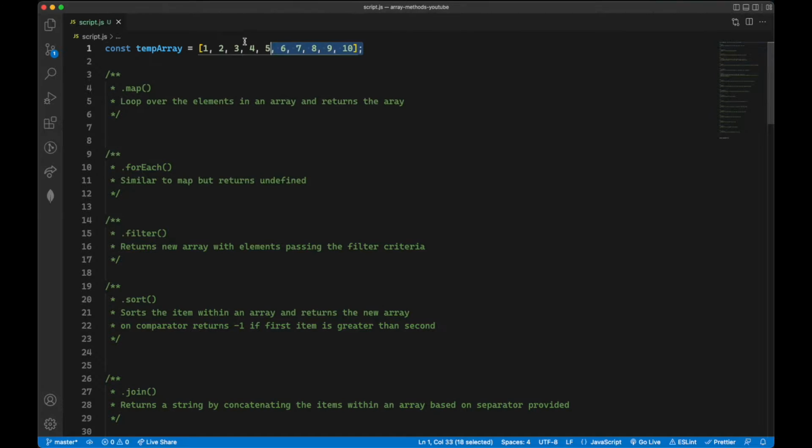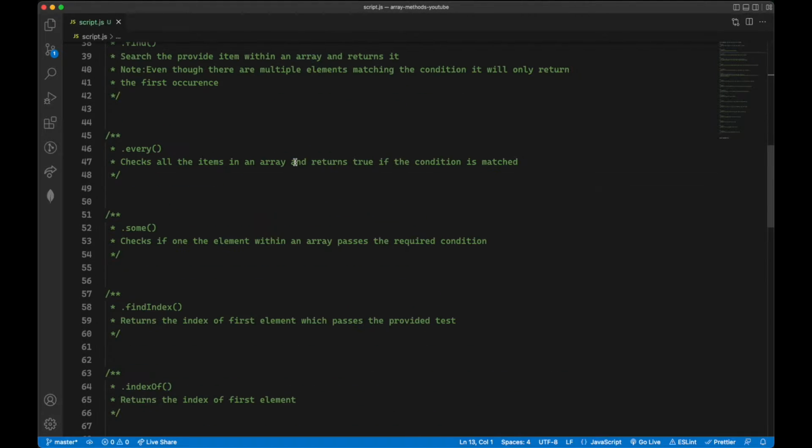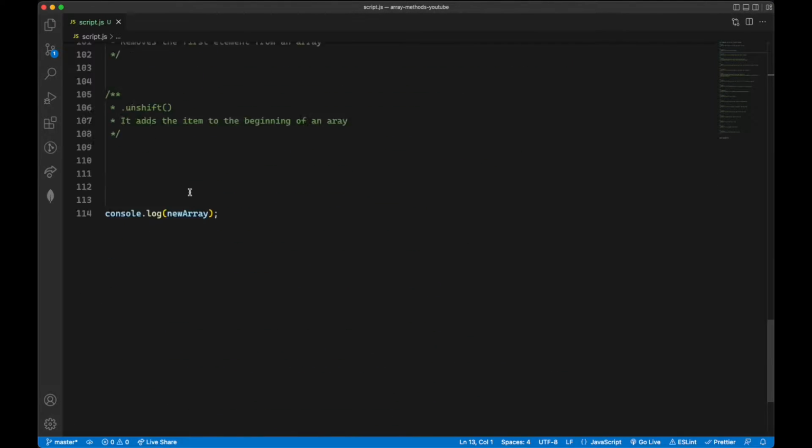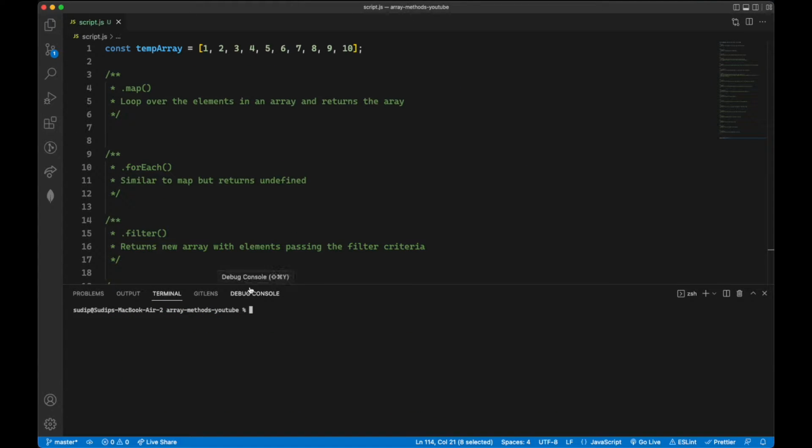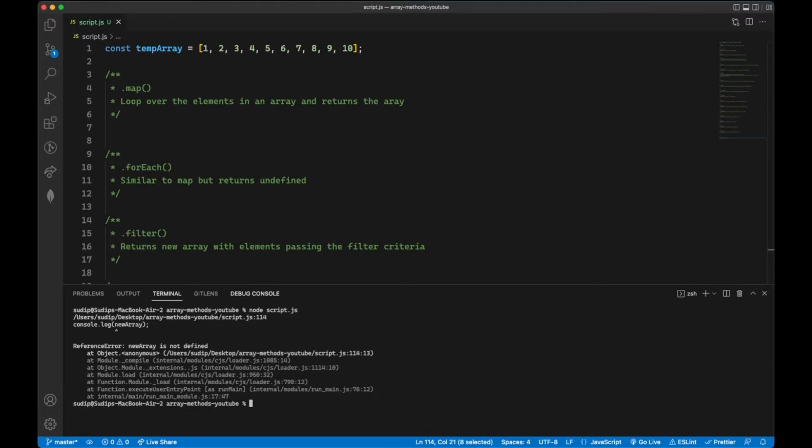Over here, I just have an array called temporary, which is numbered from 1 to 10. And I have added a bunch of comments so that I can save some time on the video. I'm going to push this code later on GitHub, and that way you guys can access this. All I'm doing over here is console logging the new array. In order to run this project, we're just going to use node and name the file script.js. And okay, it says new array is not defined, but that's fine for now. We're going to deal with it.